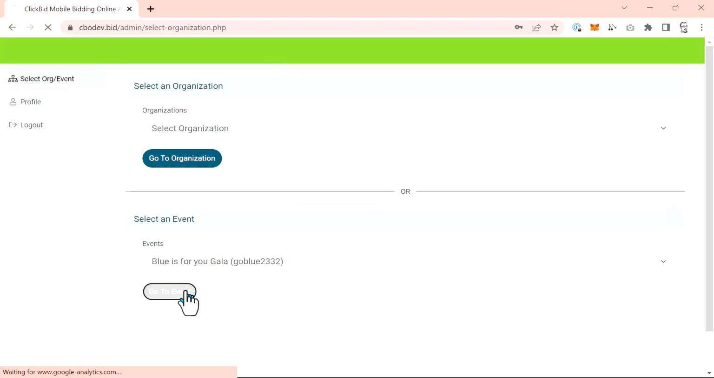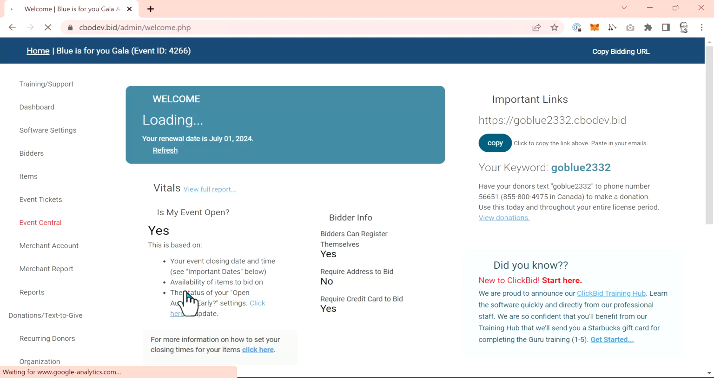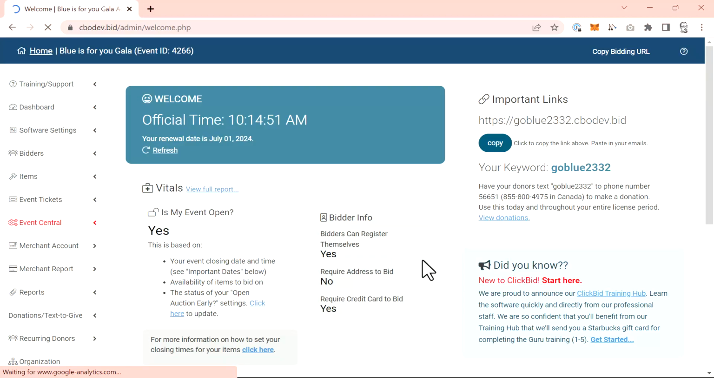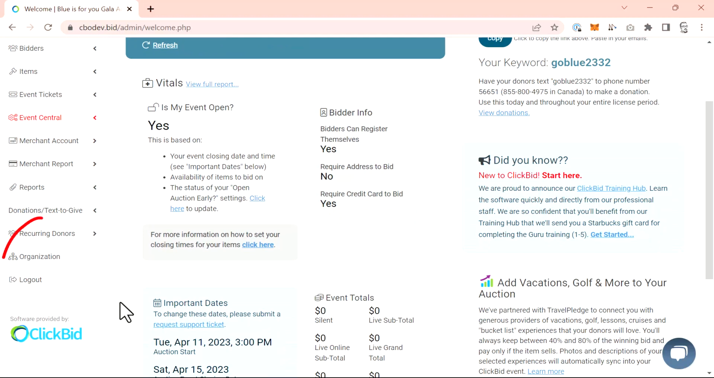If you have used ClickBid in the past, this will look very familiar. We worked hard to keep the admin consistent while updating the ability to add simultaneous events. A few things to note. First, you will see an organization menu item. Every event that you create will be linked to your master organization account. To view all your events and to make changes to your organization, tap this link. We have also moved the logout link to its own menu item.